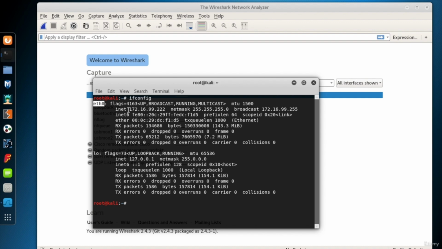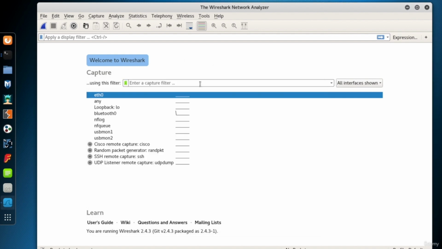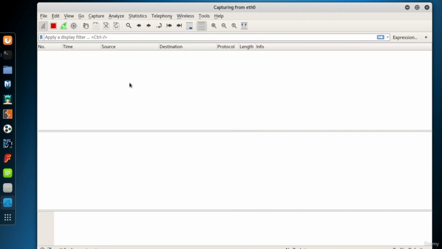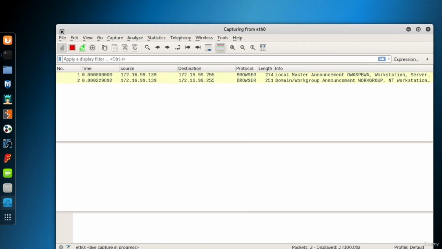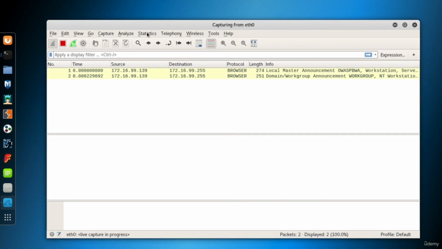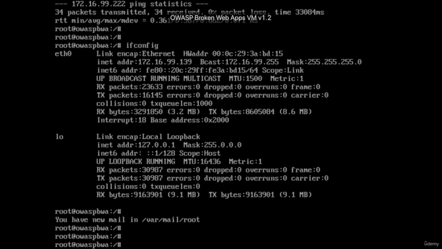Now LO is the loopback interface. This is a special network interface that the system uses to communicate with itself. eth0 is the interface that we're interested in at the moment. Double-click to open the eth0 on the main page of Wireshark to start capturing the packets passing through our Ethernet interface. Now to speed it up, let's create some network traffic. Open one of my virtual machines, OWASP BWA, and ping Kali.